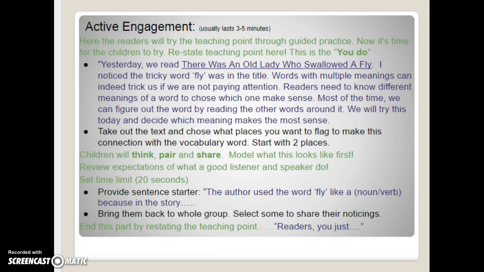Yesterday we read There Wasn't a Lady Who Swallowed a Fly. I noticed the tricky word fly was in the title. Words with multiple meanings can indeed trick us if we're not paying attention. Readers need to know different meanings of words to choose which one makes sense. Most of the time we can figure out the word by reading the other words around it. We will try this today and decide which meaning makes the most sense.